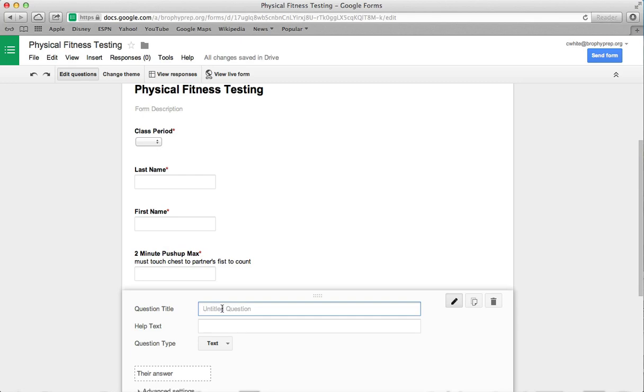Let's say pull-ups. Total chin must clear bar to count. Must extend elbows on descent. In other words, just give them prompts.